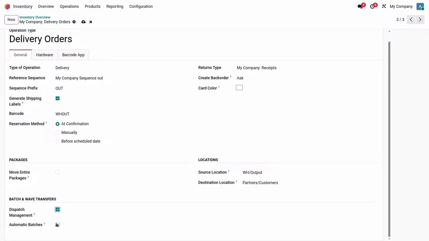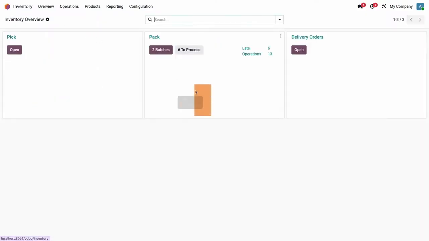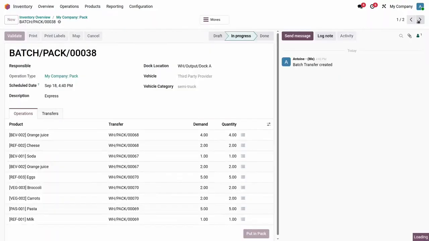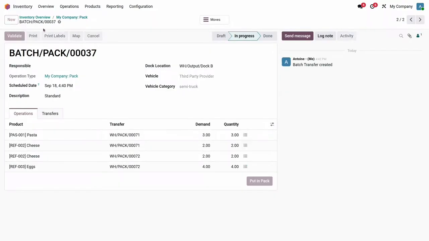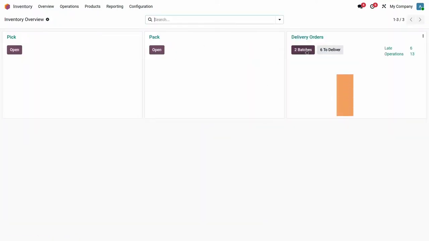Again, I will add dispatch management, automatic batches, and I will add here batch grouping according to the source location. Really important for me. And now I can simply take the batches from the pack operation and validate them like that, and I will validate the other one. And now you can see that I have my 2 batches here.